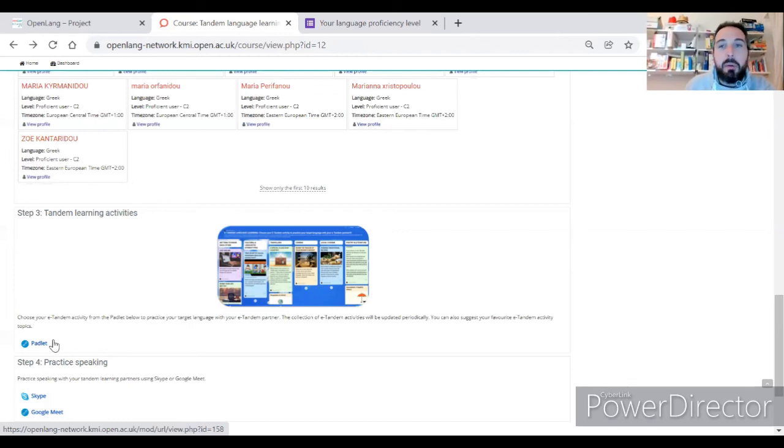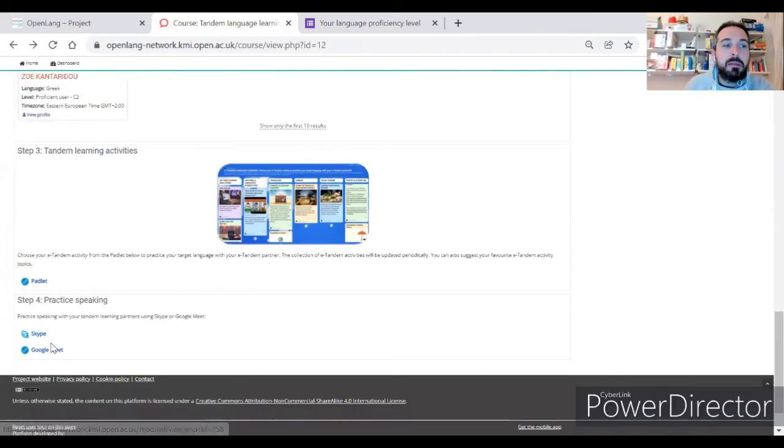Finally, you can practice speaking with your tandem learning partners using Skype or Google Meet. That's why it is important to provide your accounts with all the required information, in particular the contact information, so that at each moment you can start making the first contact with a suitable partner or be contacted by another member of this community to start practicing your language.